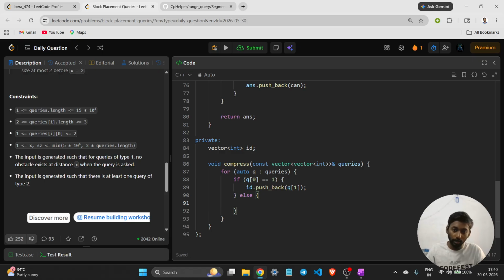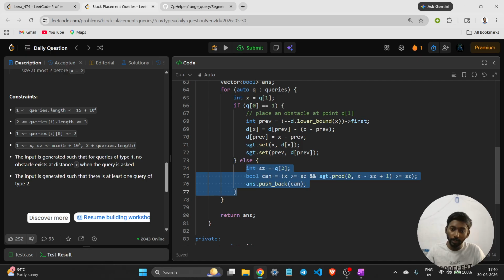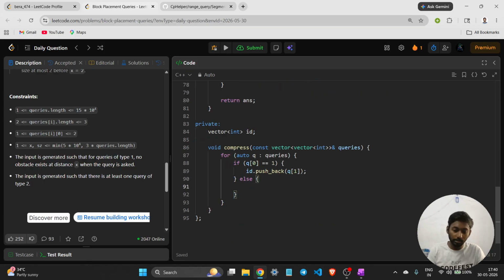And for type 2, we don't need q1. If you see carefully in type 2, we are not querying x anywhere in the segment tree. Instead, we are querying x minus i or x minus i plus 1, anything will work. So let's push this as x minus size instead, like q1 minus q2.